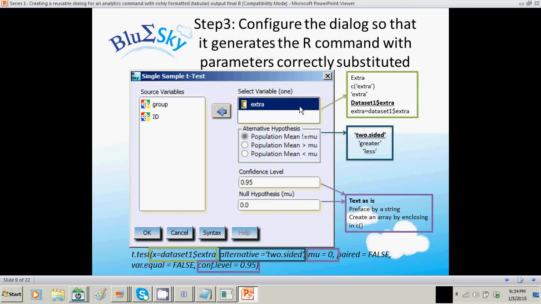So a simple example is I want the variable in the control to get substituted as a string. So I give you the option to make it a string. Maybe you want to just enclose the variables by a semicolon, or you want to preface the variable name by the dataset name. And this is the option we're going to choose for the t-test command, because that's how we want to generate the command.